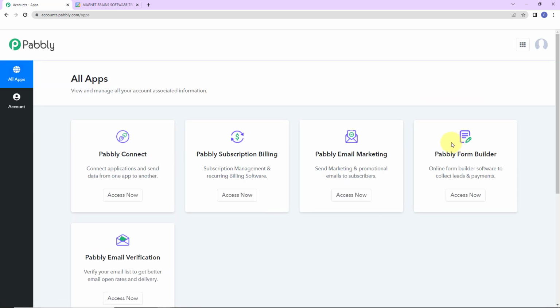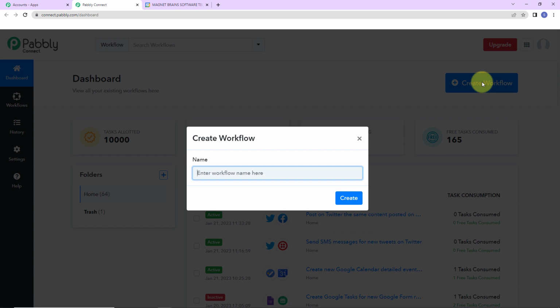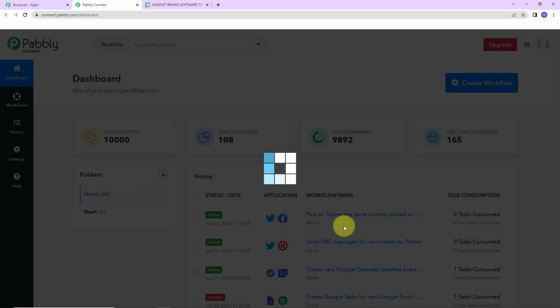Here we have reached the all applications page. Let's click on access now for Pabbly Connect as we are doing this integration using Pabbly Connect software. On the right hand side of this dashboard, you can see a tab, create workflow. Let's click on this. And a dialog box has appeared which is asking us to name this workflow. Now here my objective is to create a new Google Calendar detailed event from a new Google task, which basically means that every time a new Google task is created, then automatically a detailed event should be created in Google Calendar. So I'm going to click on create.